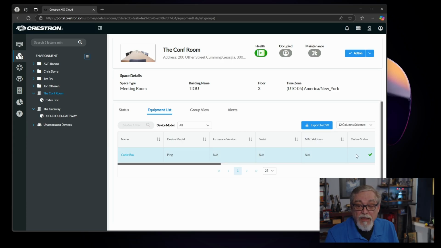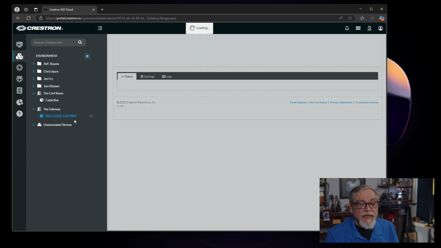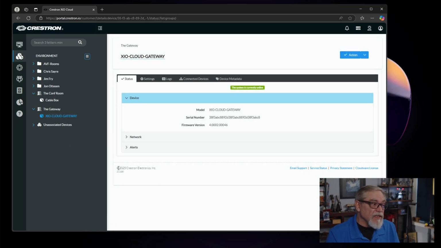Its online status is good, and there's ping. All it is based on our timings and our parameters, checking, and if, as we had set, 3, if we miss 3 check-ins in a duration, it's going to send an alert, should we have set XiO Cloud up for that. So let's head back to the gateway and talk about our second device.